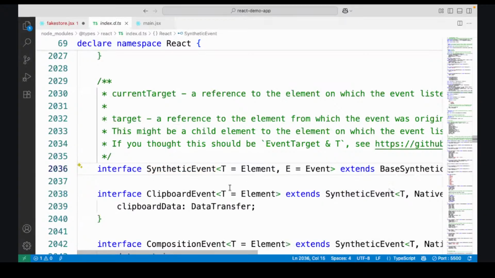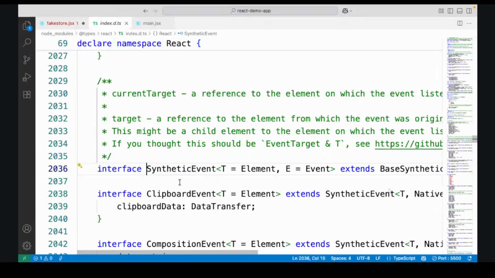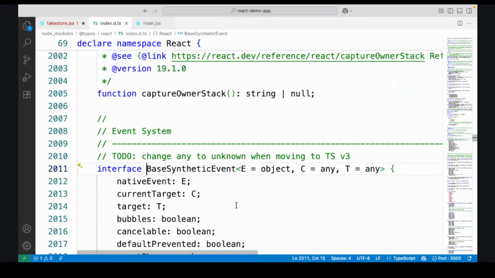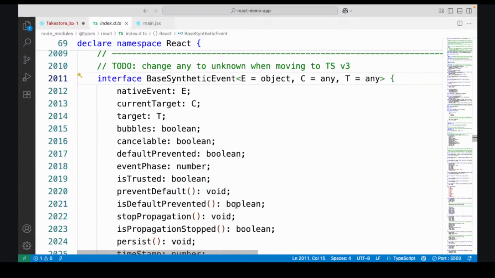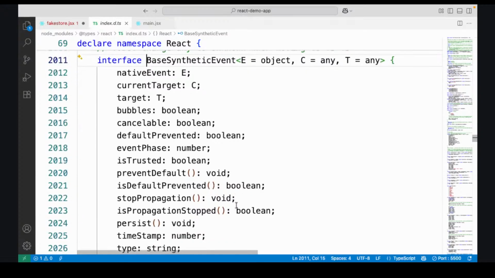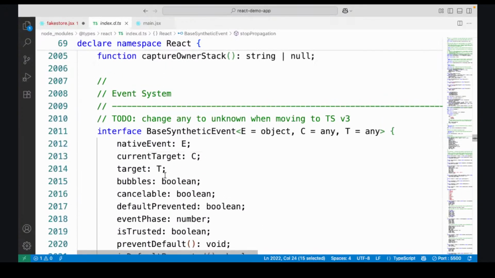So when you go to the definition, this is the base for all events. Synthetic event is the base for all events. You see, it extends base synthetic event. When I go to definition, this is base synthetic event. Have you observed it has e dot target, prevent default, and stop propagation methods? These are all general event properties.